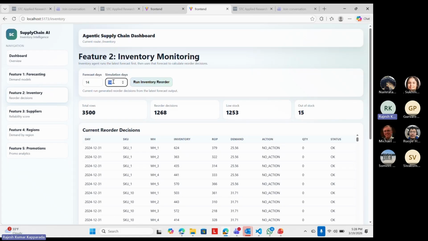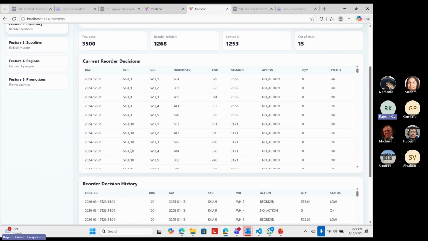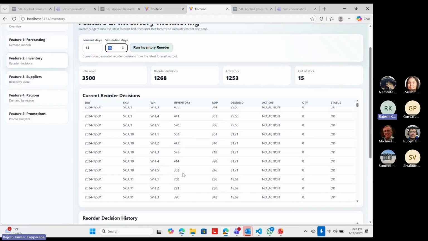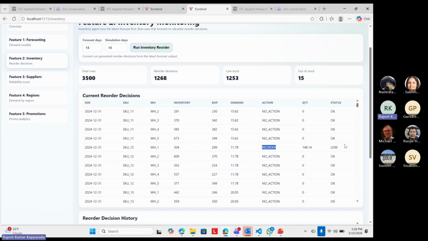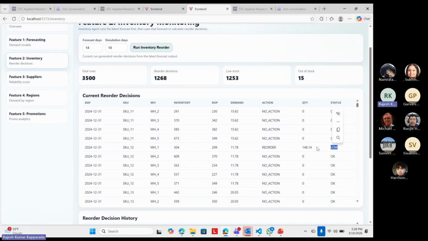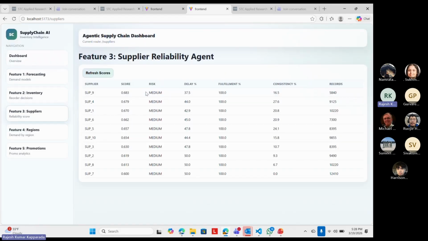And I choose here 14 days for the next 14 days reordering stock. So it will check the present stock and the future stock, and it will predict the future stock to order. So you can see here the reorder decision. If it is low, it will predict with the quantity and with the inventory.